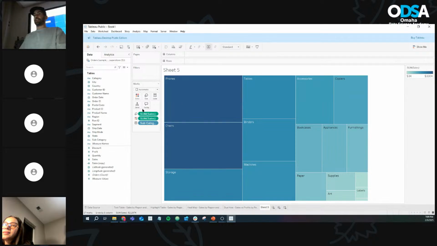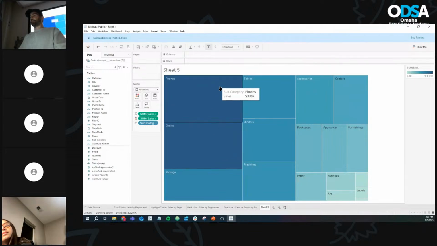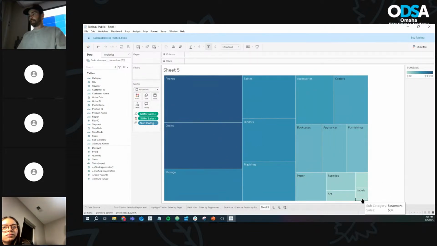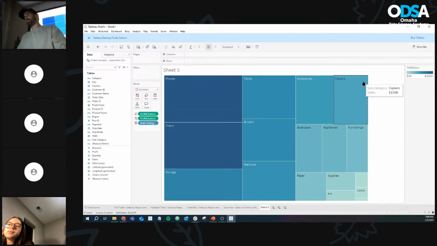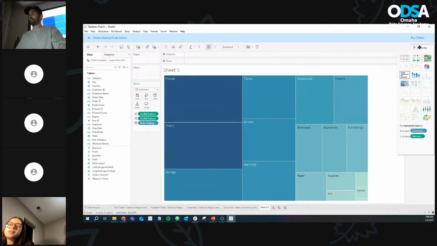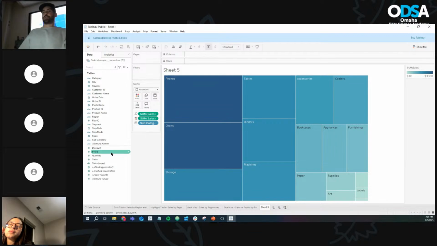The size and the color is how many sales there are. You can see that phones, chairs, and storage alone make up about a third. You can see fasteners down here make up such a small amount of our total sales. So if you're trying to prove a point about why we should stop wasting time selling fasteners, you would bring this up and say, hey, see this little section right down here? That's fasteners. I don't think it's great, but it's in Show Me, so I wanted to make sure I covered it. Another nice thing about it is you can bring in profit onto colors.